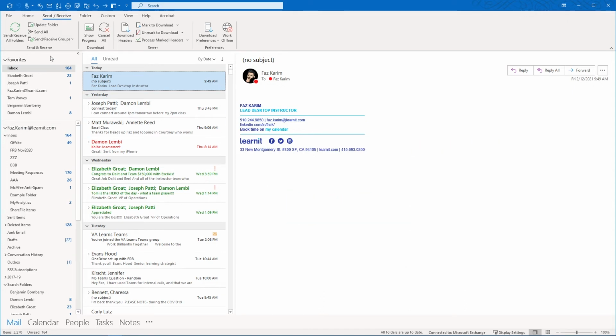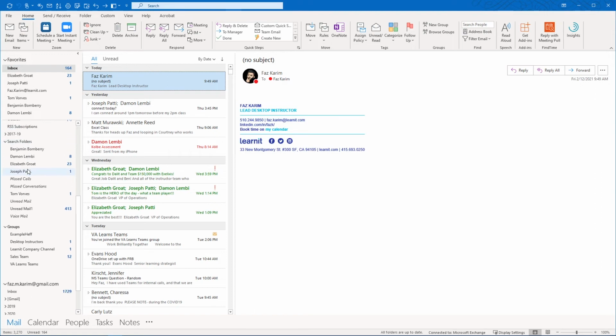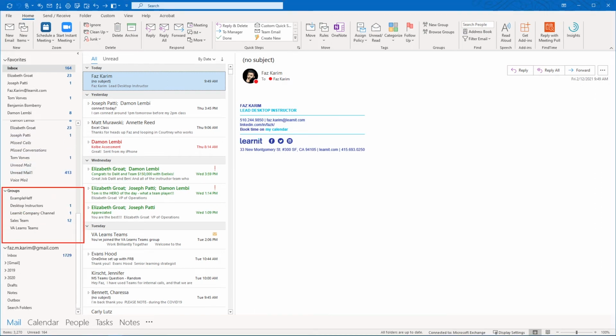Now, inside the Home tab of Outlook, you're going to notice that there's a command group called Groups, where you can browse your groups or create new ones. And if you notice inside of my folder pane, I have an area called Groups that's automatically in Outlook. I have already built a couple, so we see them there.